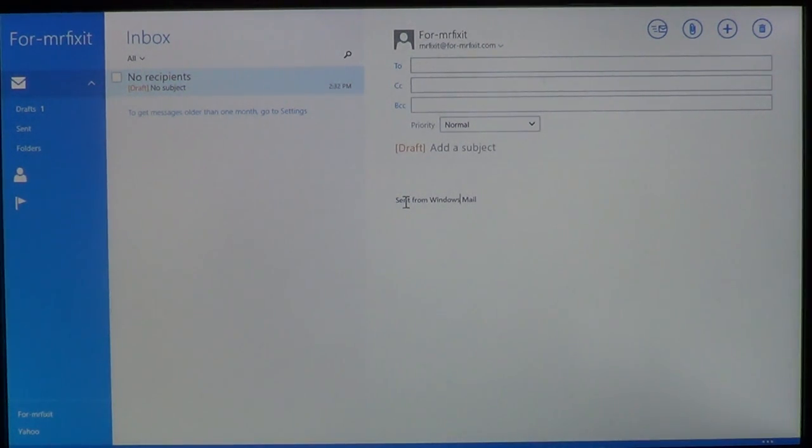Once you have your email address filled out and the body of the email filled out and completed, all you have to do now is click send, and it will automatically send your email. Now, what if you need to add an attachment? If you need to add an attachment, you click on the paperclip.